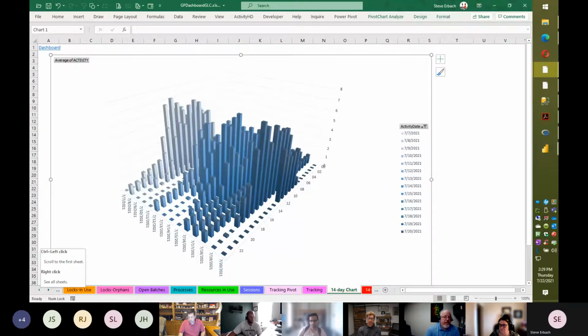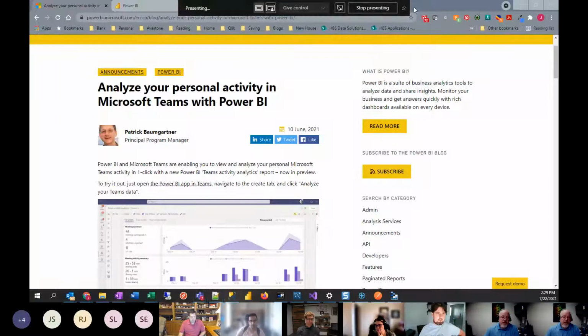But really my topic is to talk about Microsoft Teams and how you can analyze your personal data using Power BI. And can everyone see the screen? Nothing yet. There we go.